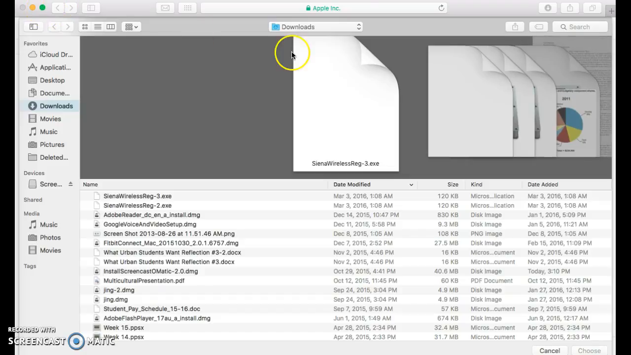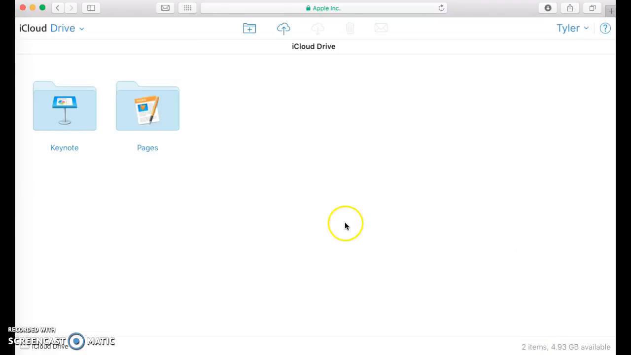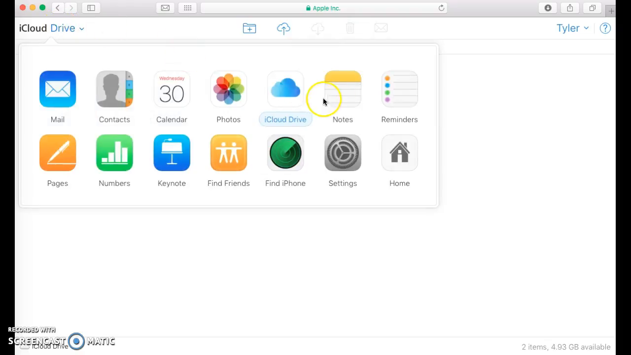Okay, so I do not want to pick one, so I'll hit cancel at the bottom. So now we go back to... And you can add many different things to this. Let's say you have numbers, or you want to add some Word documents or whatnot. You can also add this to the iCloud Drive and use it on the other devices as well.